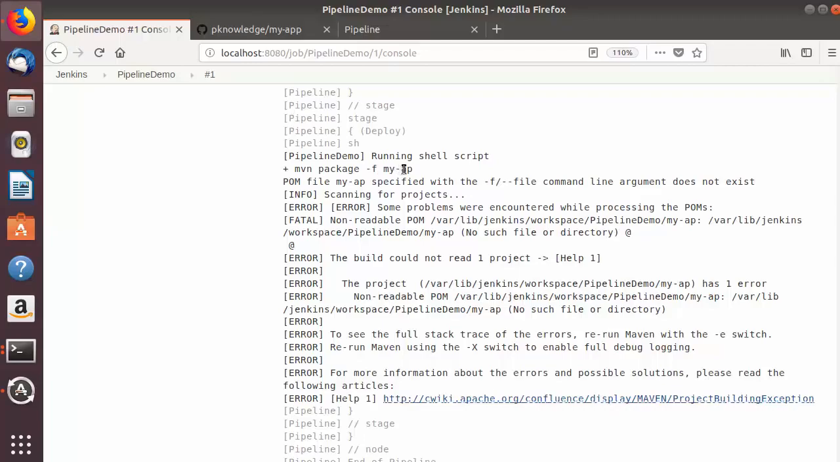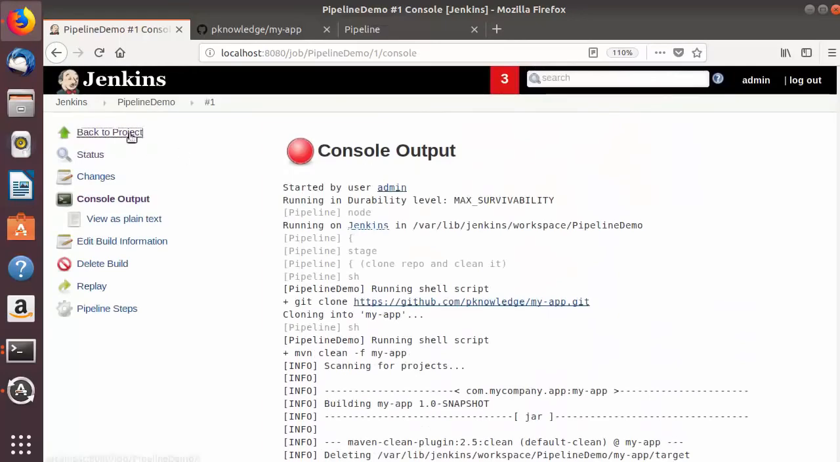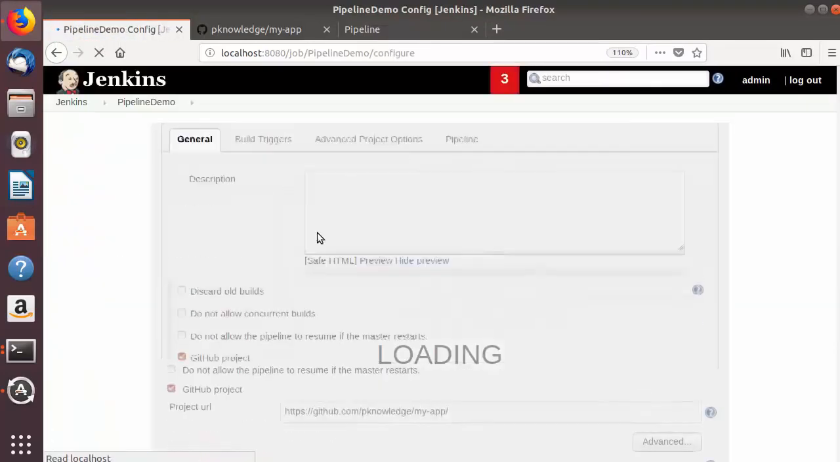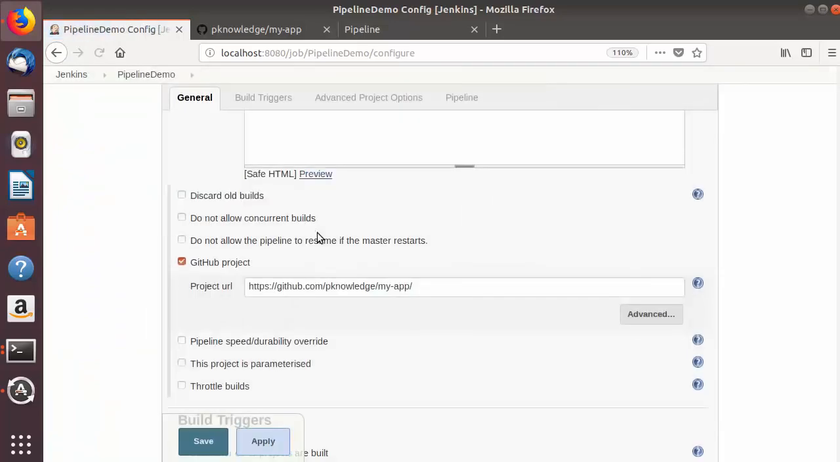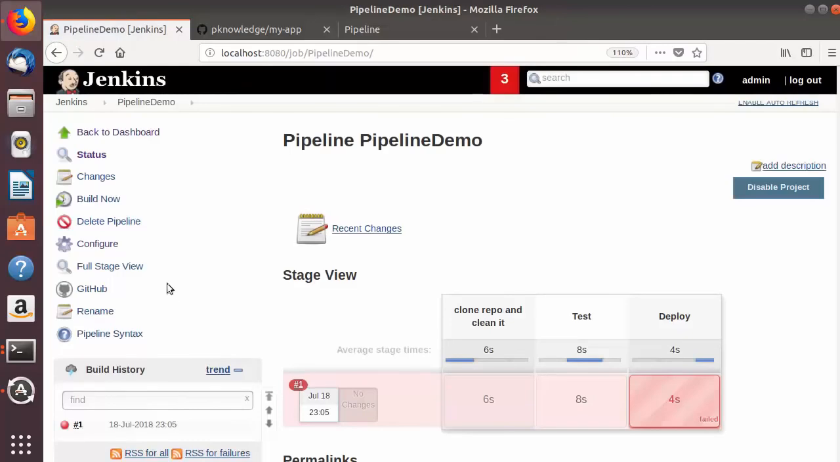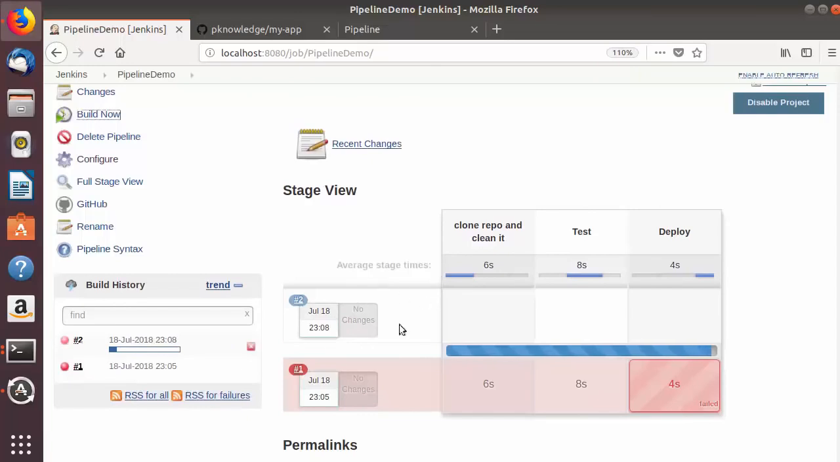You can see one p is missing from my app in this command. So let's correct our mistake, and then we will run our job once again. I'm going to go to the configuration once again, and correct the spelling of the my app path, and we are going to save this configuration once again, and I'm going to run the build once again, and then you will be able to see the second build.